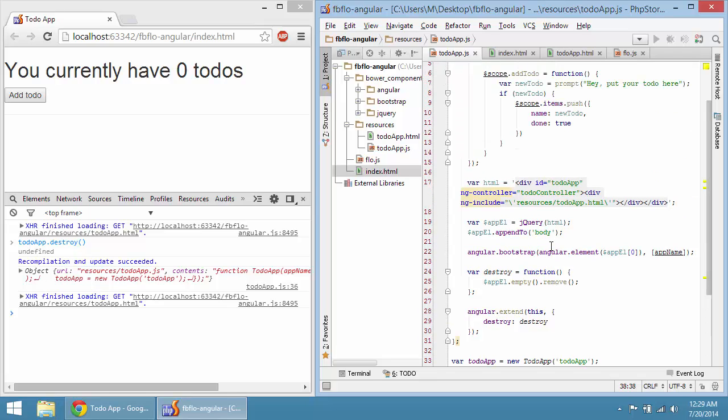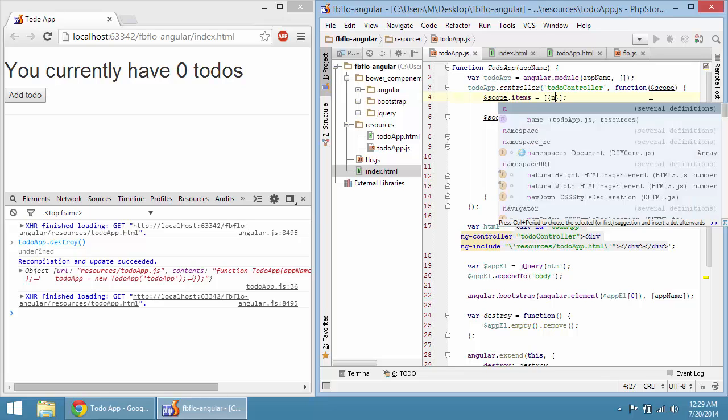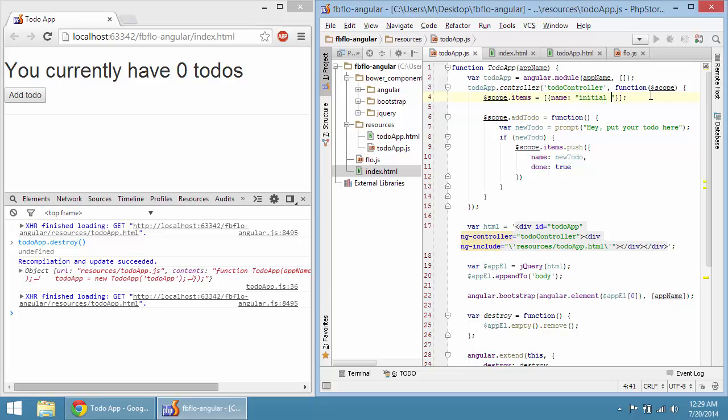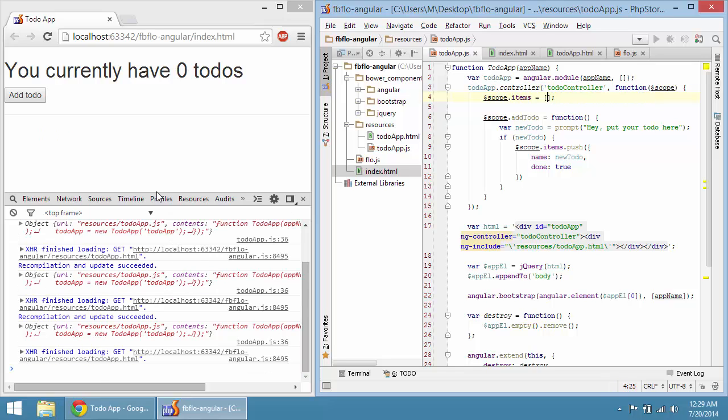Let's see how this works. So, for example, I want to change some default items. Let's say I have name. You see, it appeared immediately. I want to delete this. No problem, it appeared immediately again. The application was reloaded itself.